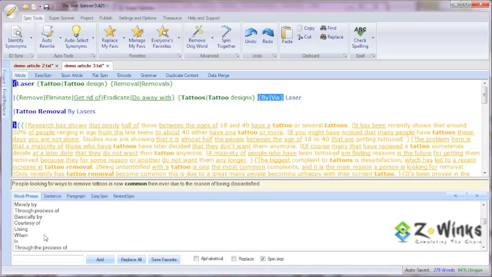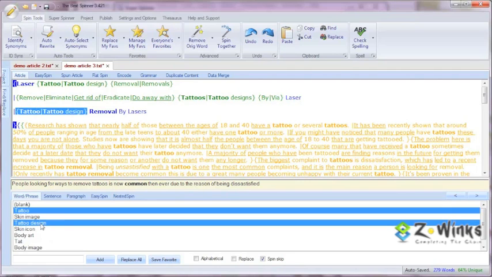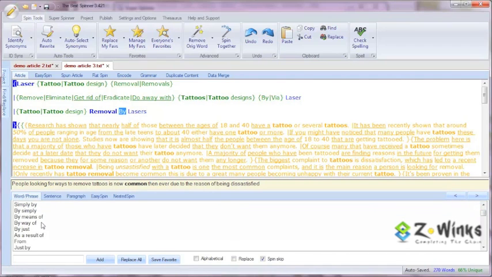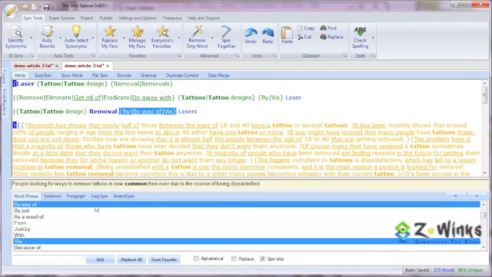I don't like the way a lot of those sound, but like I said, normally I would create about 10 different titles and then go through like this and spin them, so you'd have a lot more uniqueness. So we'll go to the next one. Tattoo design removal by lasers, by, through lasers, by way of lasers, that sounds okay, or via lasers. So that's done. So let's go through the next.